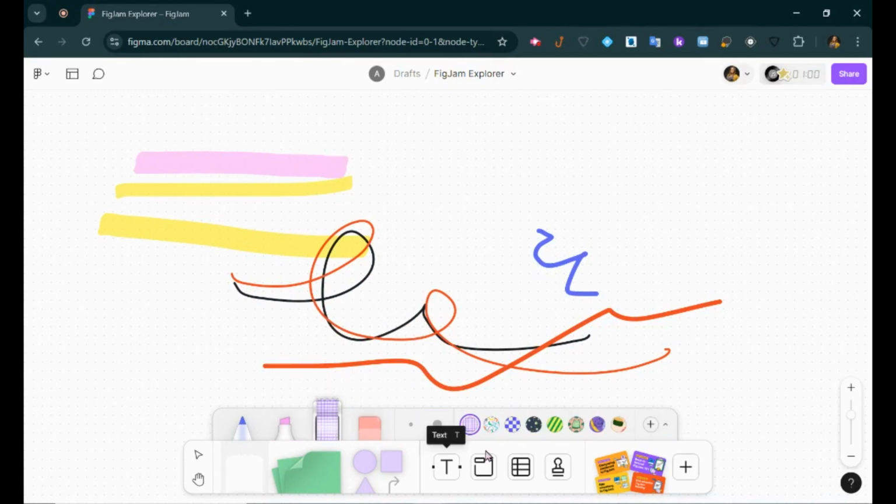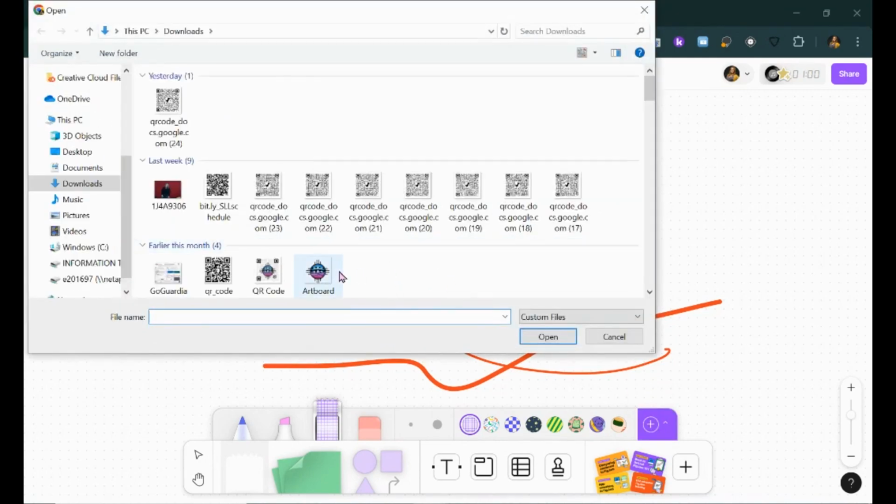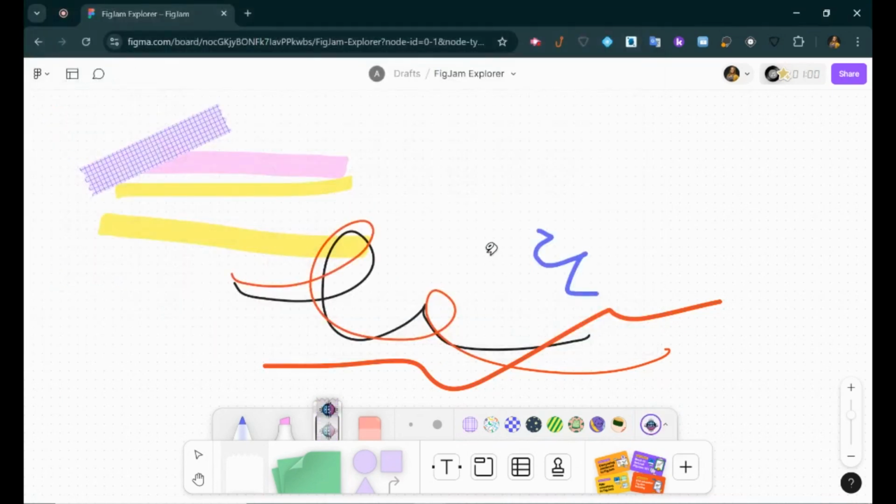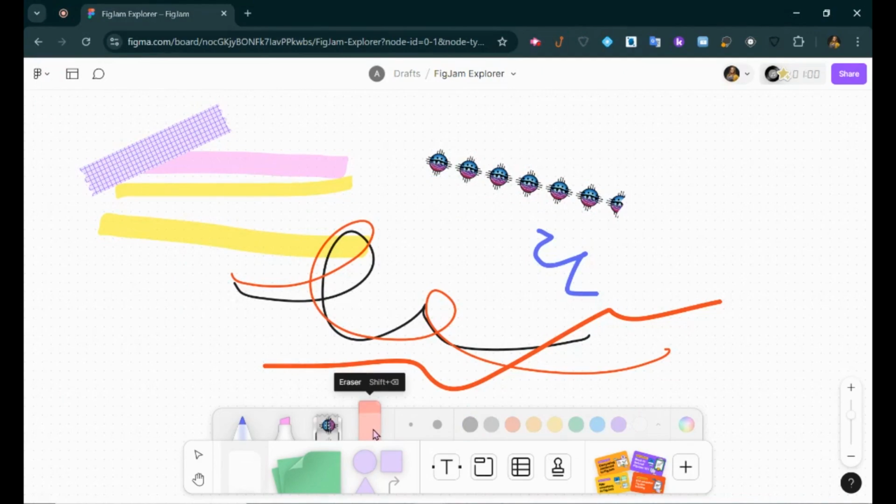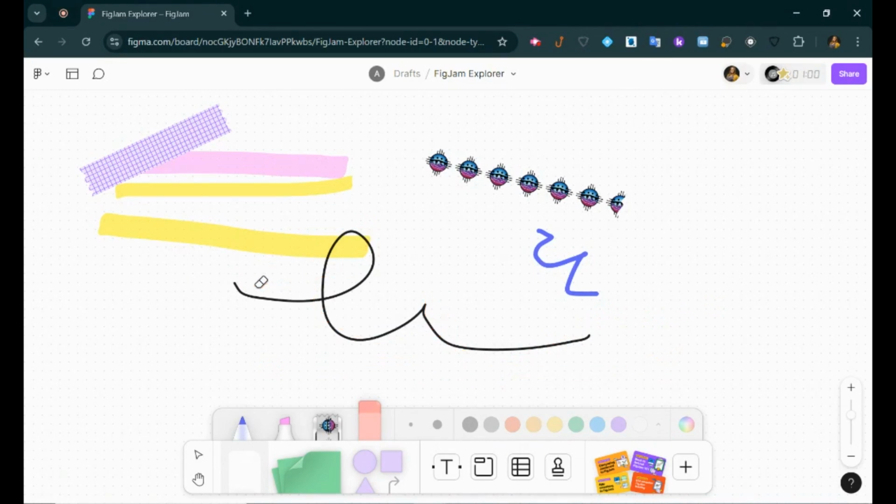Next up is the washi tape. It's exactly what it sounds like. Your cursor turns into a little roll and you can drag and drop a piece of tape as a piece of decoration or even as a label. You can click the plus and upload your own custom washi tape with your own custom logo on it. Last up here is the eraser tool. It will turn your cursor into an eraser, and as you hover over things and click, you will be able to erase the entire shape.